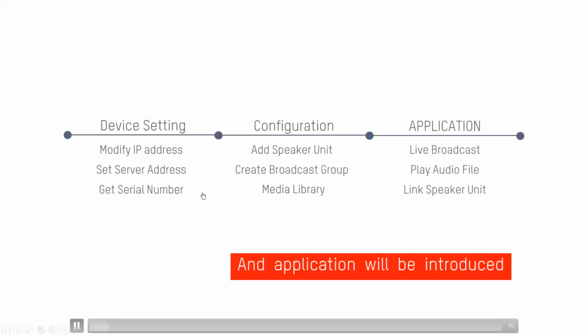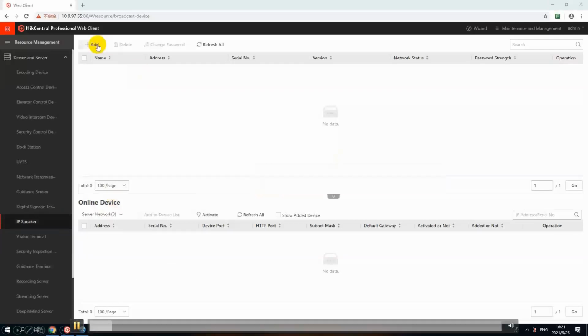Okay, so this is basically confirming what we just did. All right, so first of all, on the web client, again, we're on a browser here. So we're in the web client, we logged in as admin, basically, to have full rights to the system. And we need to now go and add the IP speaker or speakers to the system.